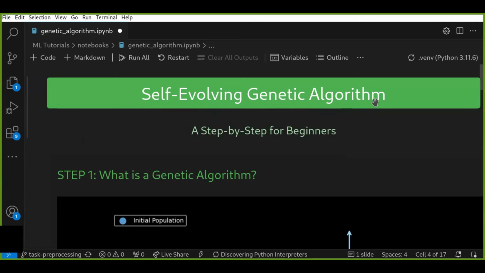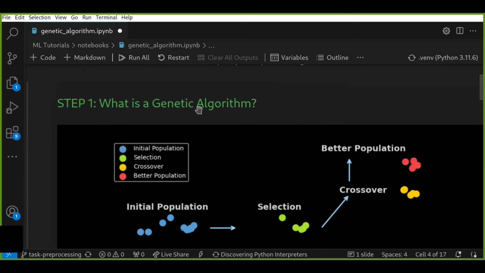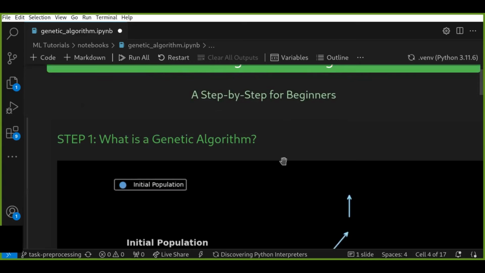The first step is what is a genetic algorithm. Before we dive into the code, let's quickly understand what a genetic algorithm is. It's an algorithm inspired by natural selection, the process that drives evolution. Just like in nature, the fittest individuals survive and reproduce. Over time, the population evolves and gets better at solving problems.